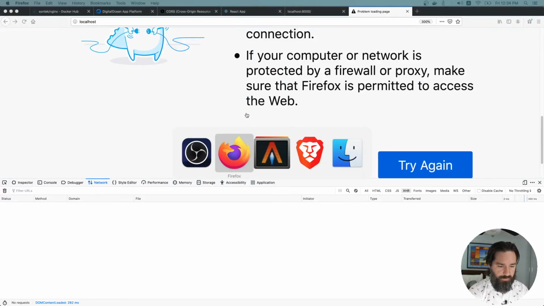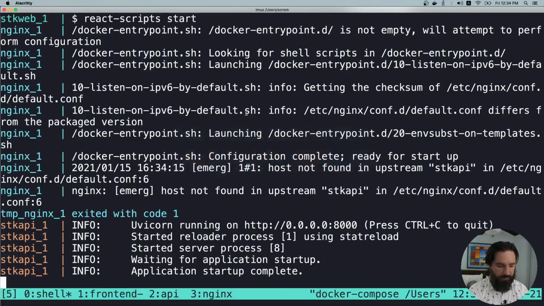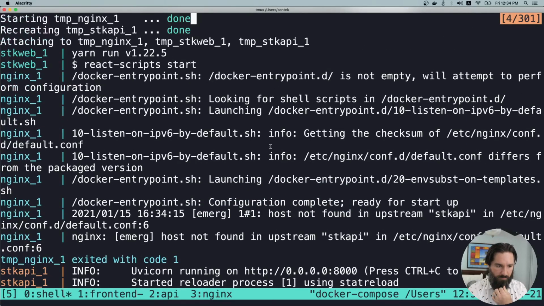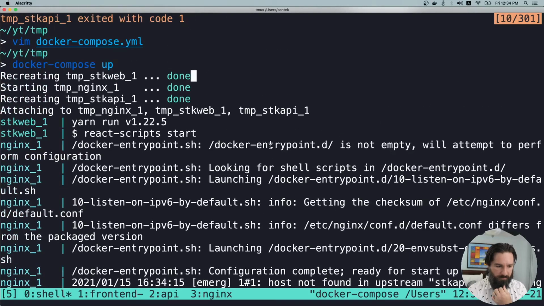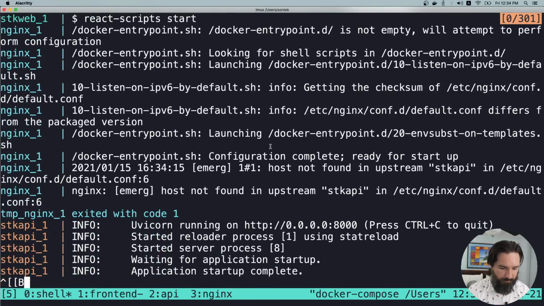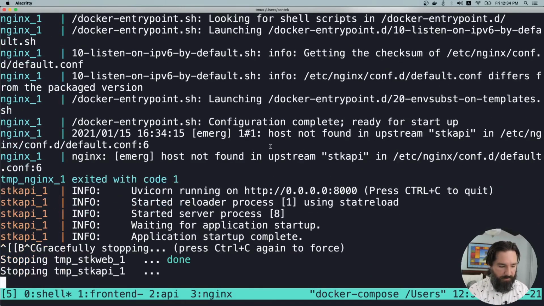Says we can't connect. So let's look at why we cannot connect. So I saw an error spin by while this was launching. Let's see, we're creating Sontech API. There we go. Upstream Sontech API cannot be found. So let's look at why.